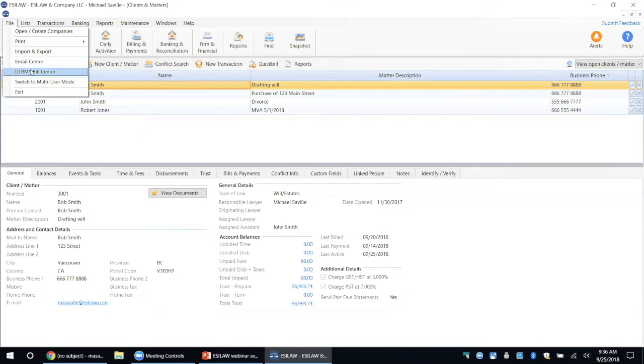So we've got that functionality, allowing you then to remit those bills to your third-party bill processors as well. That functionality is all built into ESILaw 360. So now that we've taken a look at billing, a couple other things I'll mention.